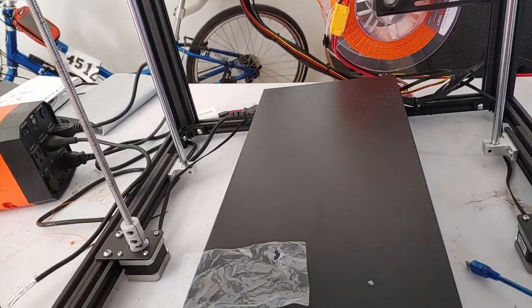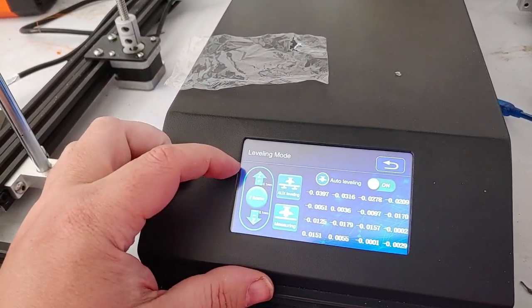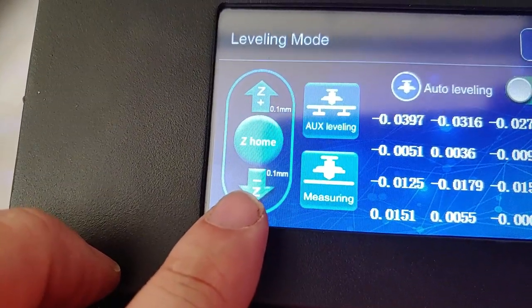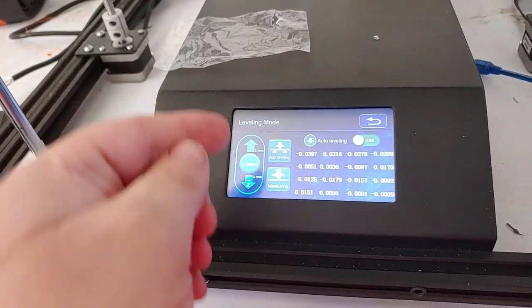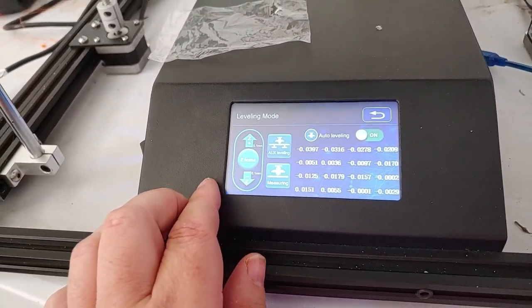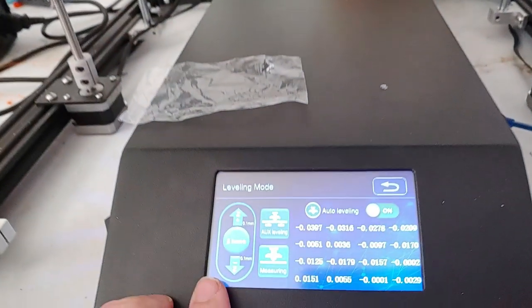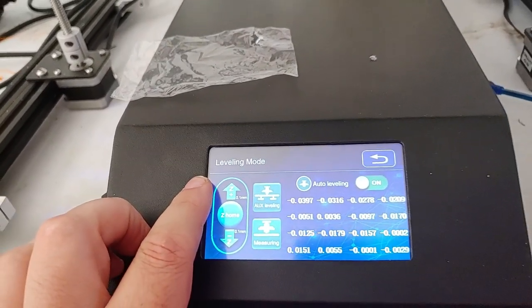Right? You go back to leveling. Don't touch anything in here except the up and down arrow. Okay, you're gonna go to minus to raise the bed up. All right, it's backwards, it's non-intuitive. You're actually adjusting the distance between the nozzle and the bed. So negative is closer to the nozzle, positive is further from the nozzle.